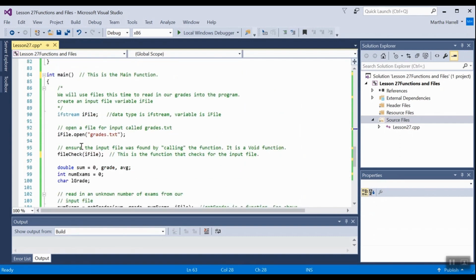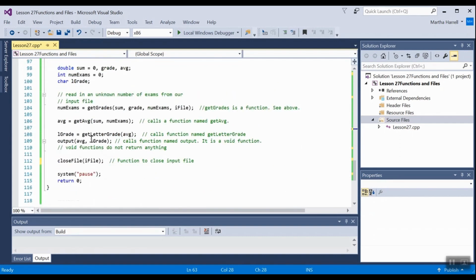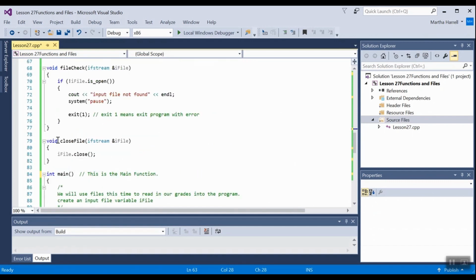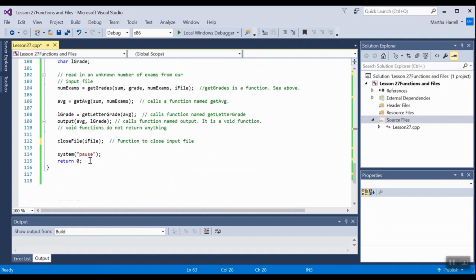So we go back, and then after we do the output, then we close our file. Remember, that's a function that closes the file. Right above int main, remember, close file, ifile.close. That closes the file. And then that's the end of our program. All right, I hope this helps you, and I hope you enjoy learning about functions and files.